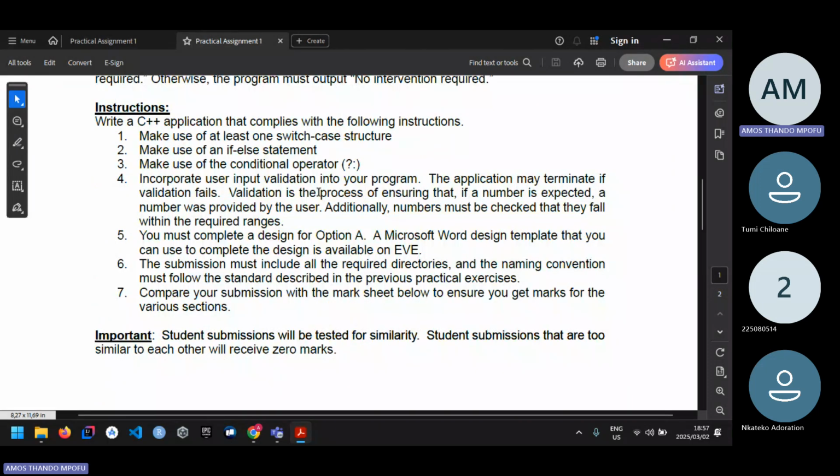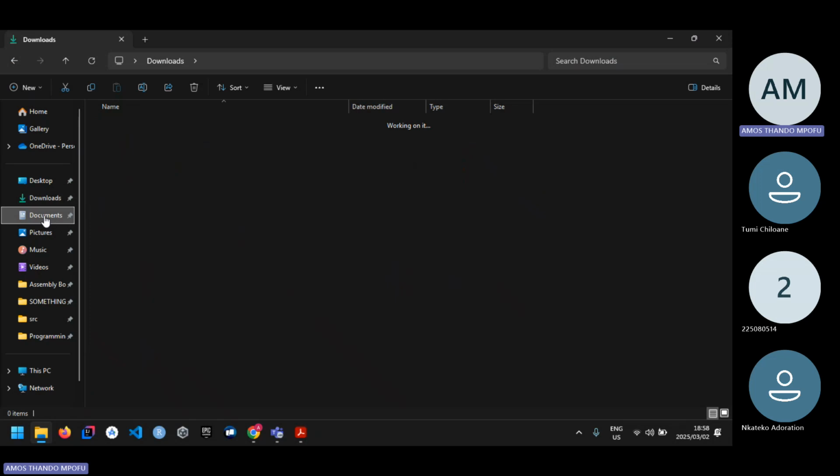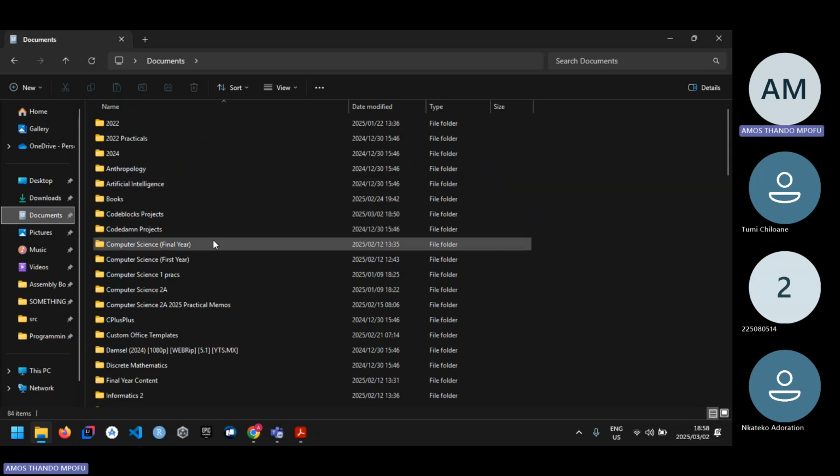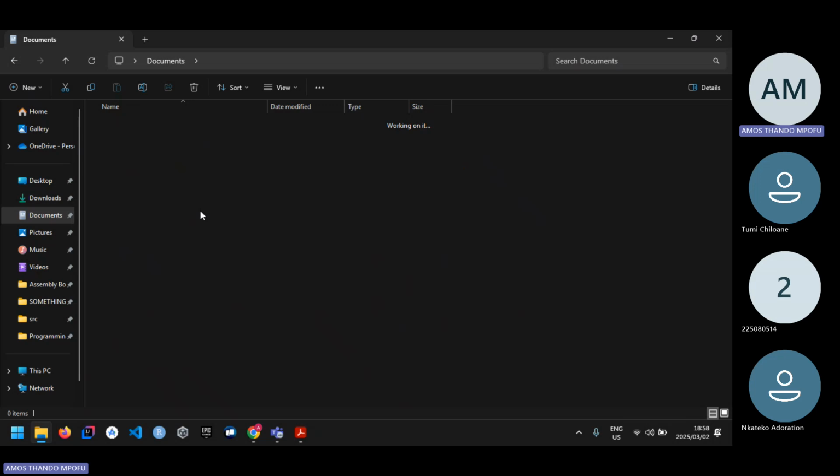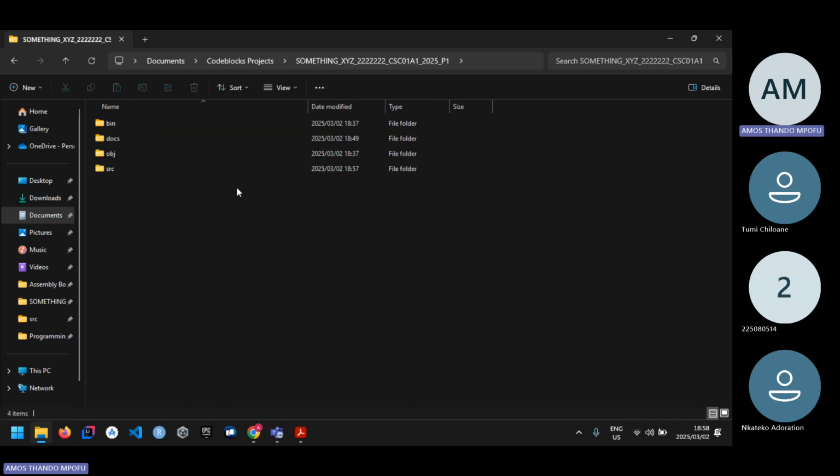So I think for now, no more batch files. Just do a Code::Blocks project. Make sure you create the src folder and copy everything that's not a folder into that src folder before zipping it, or else it's not going to run properly.